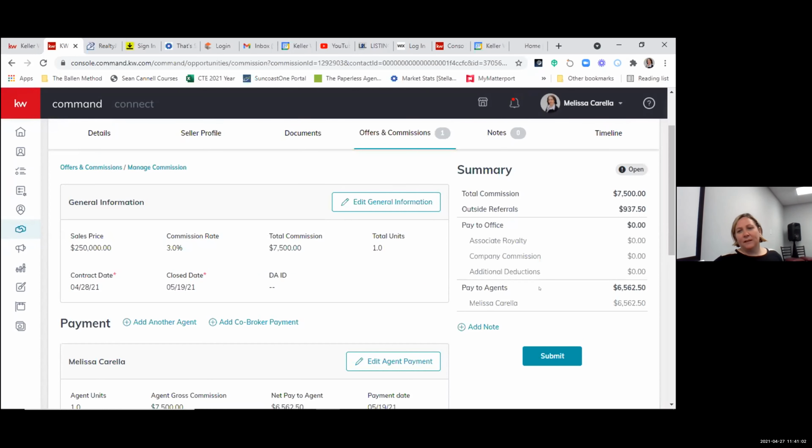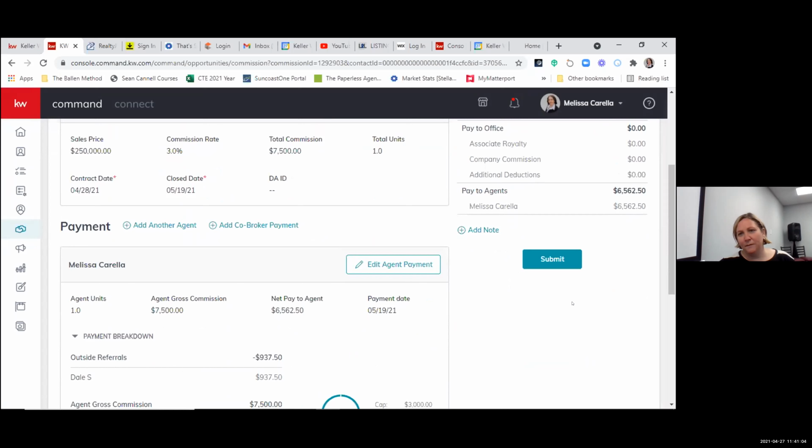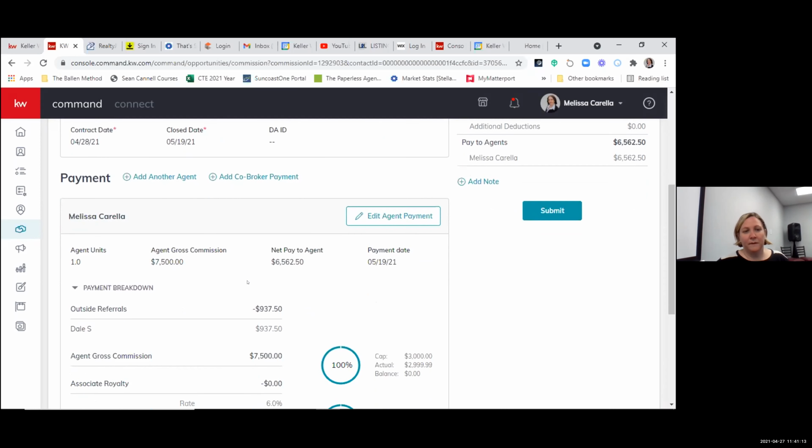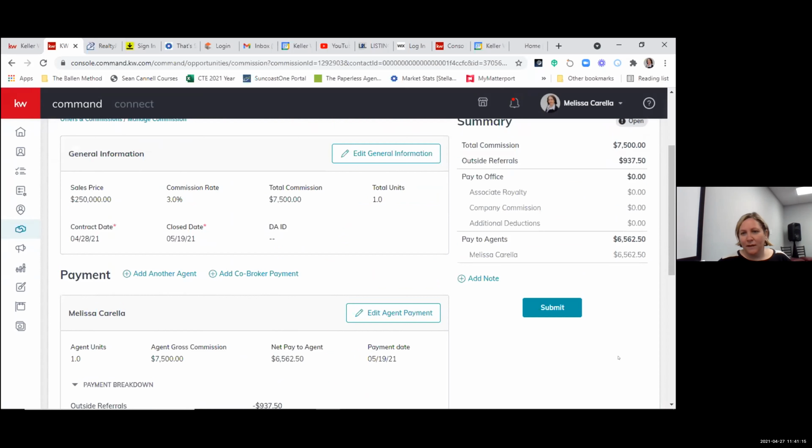So any changes that you make, it is going to put that failsafe to say, hey, your numbers aren't matching up. You're over or under this amount. Then you just look at your error and figure out what you did. It's almost foolproof. You can't make the mistake. And then it'll show the pay to the agent. So the outside referral is going to get that, and the pay to agent is your balance minus your splits.